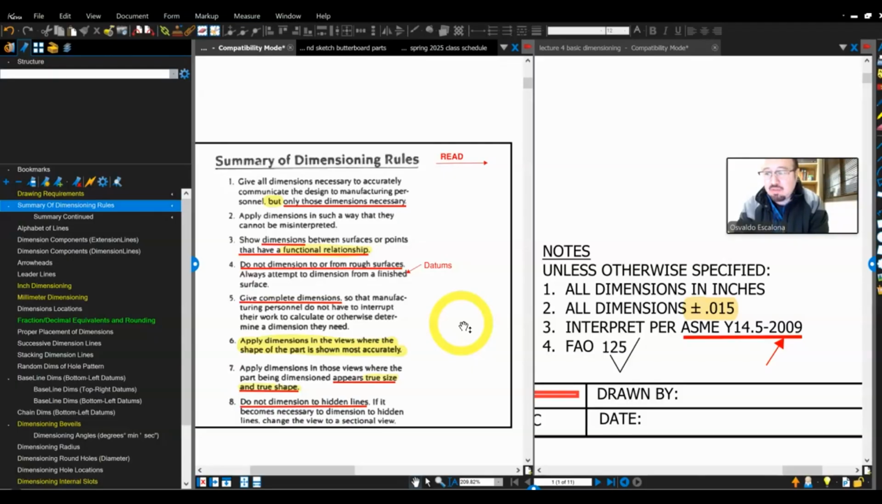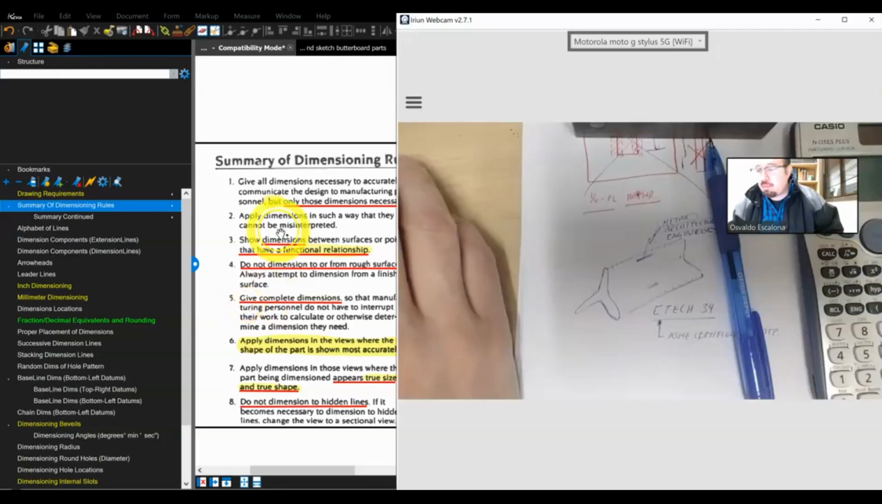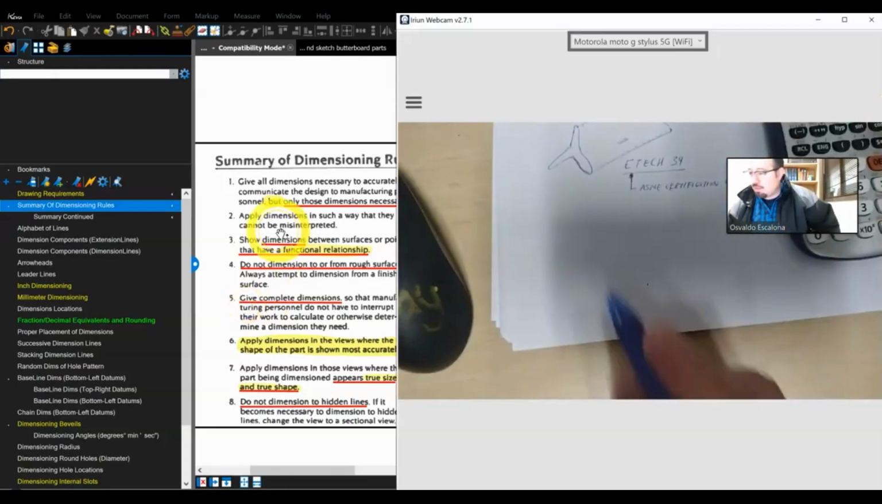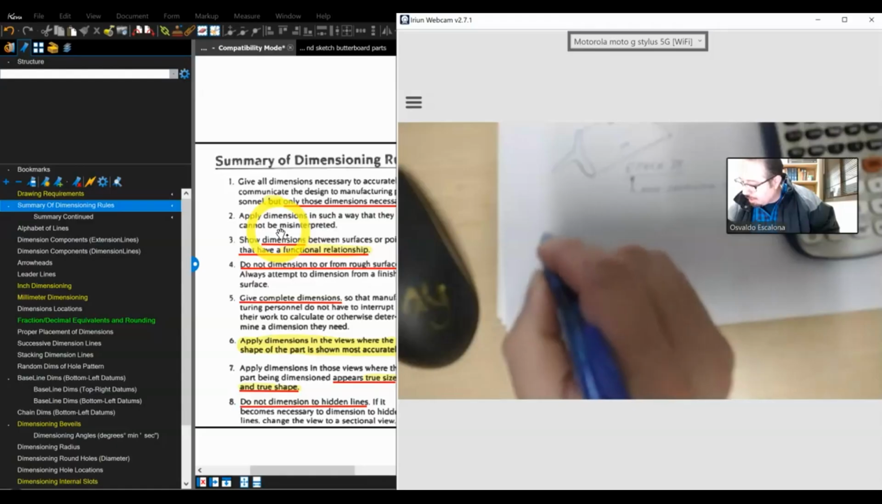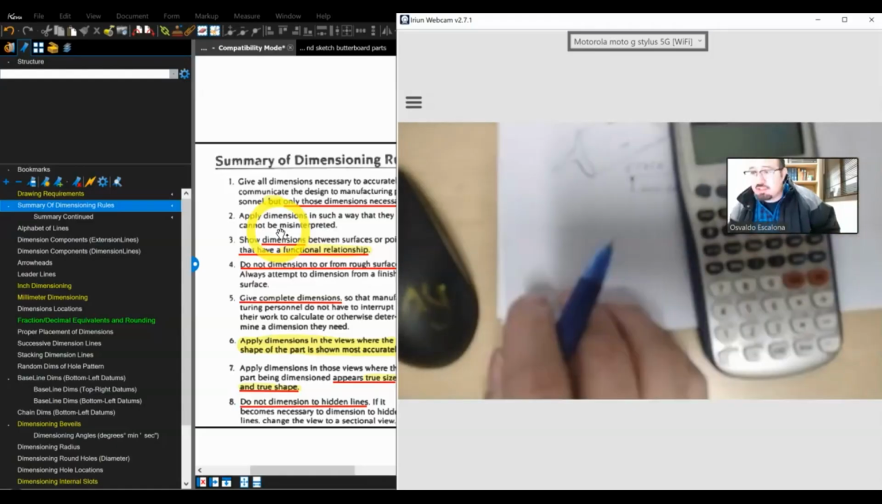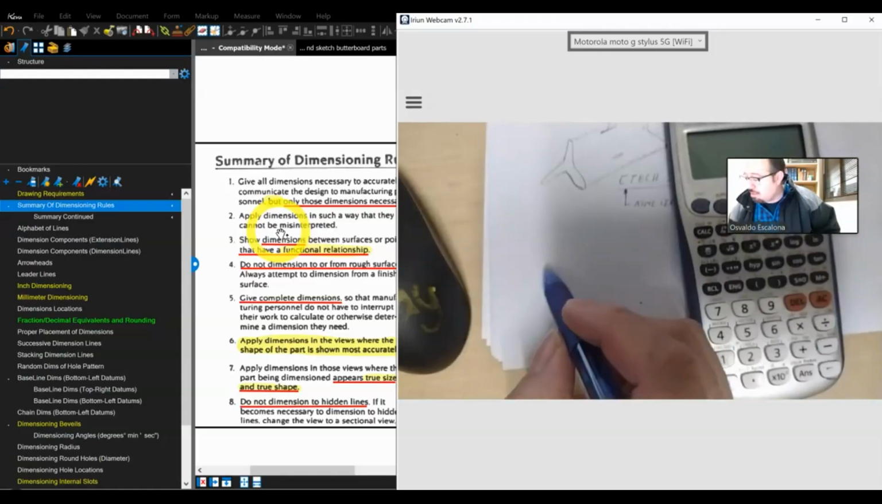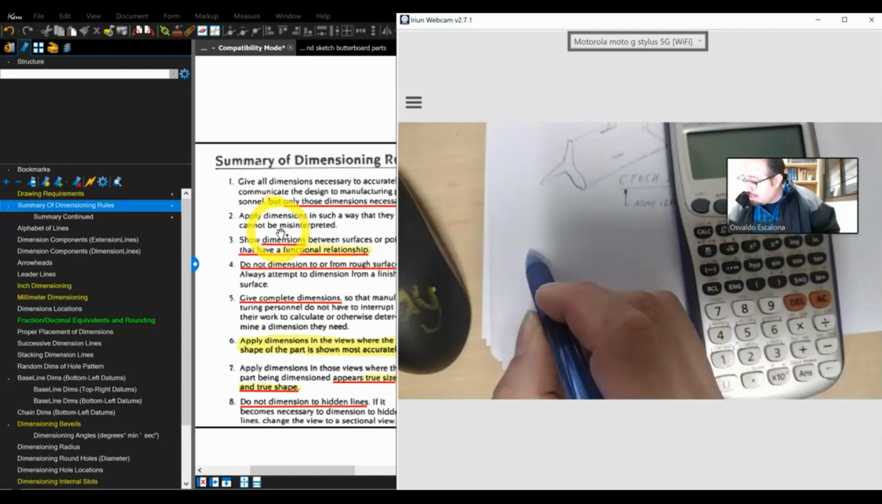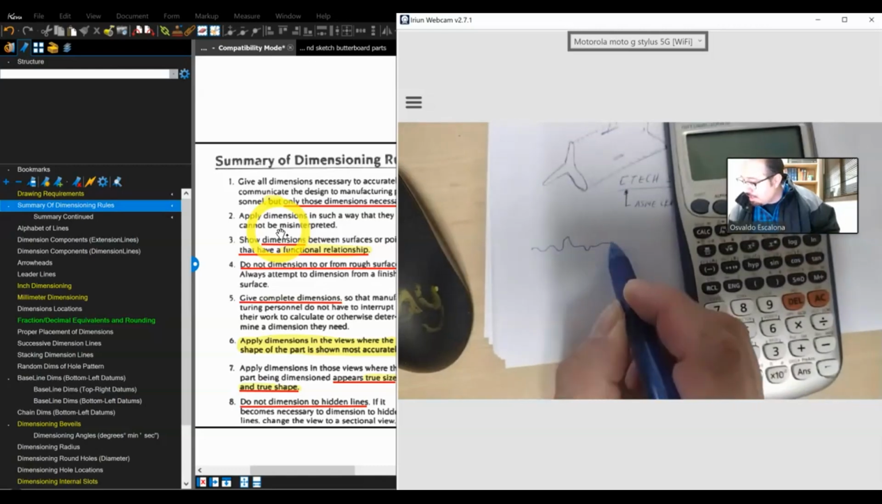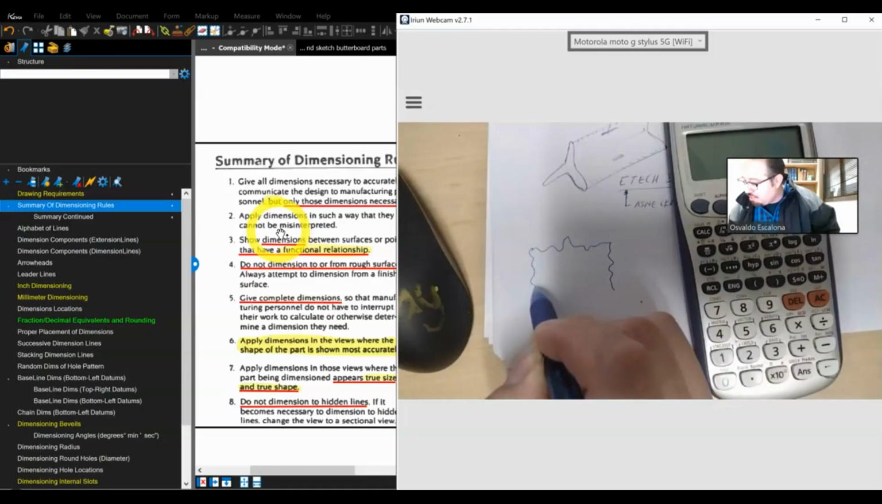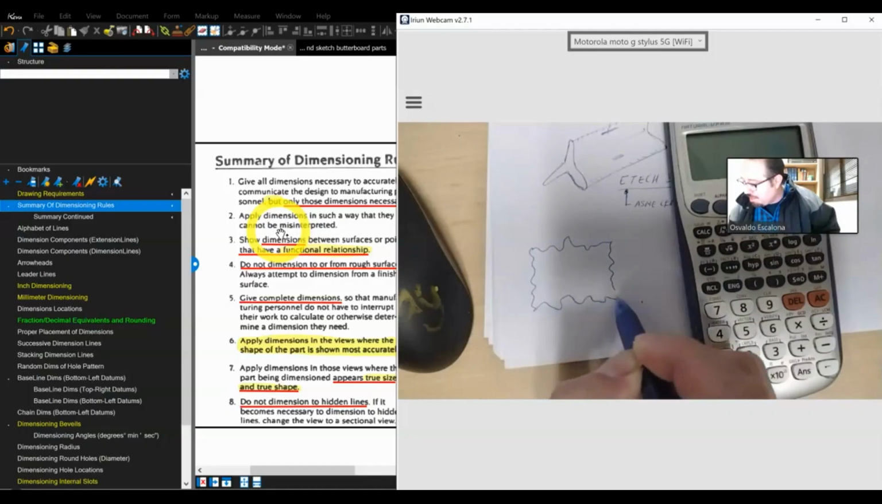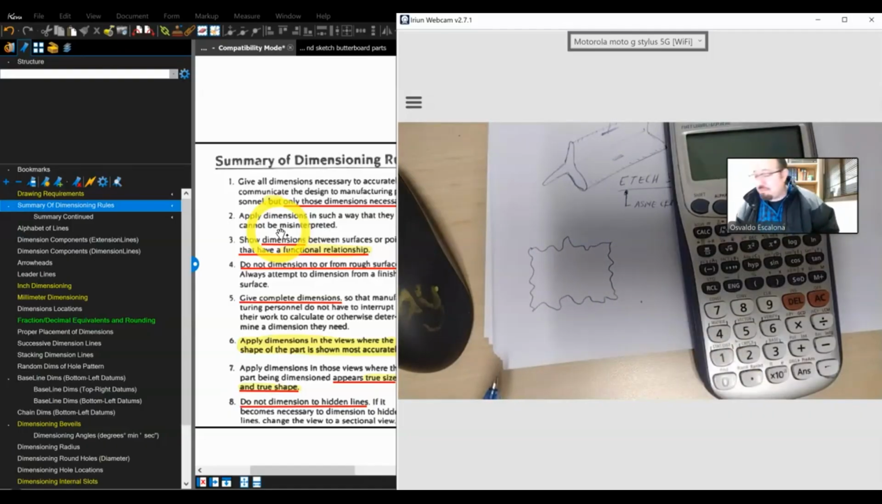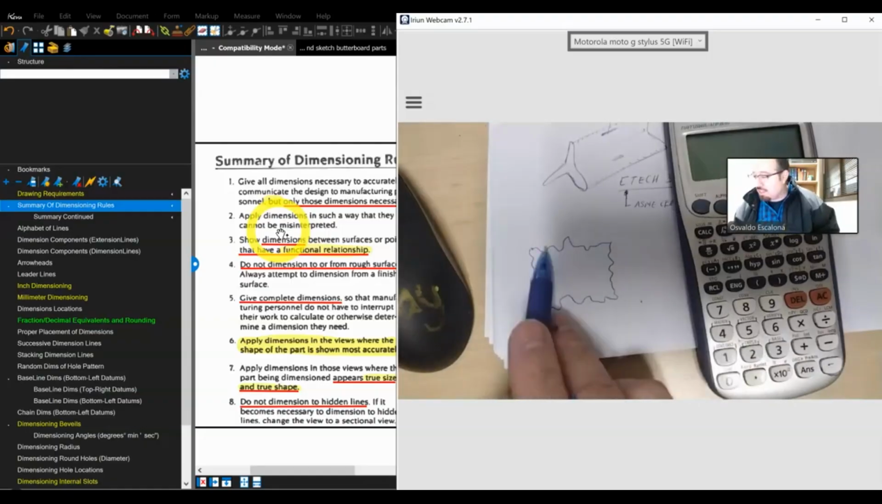Do not dimension to or from rough surfaces. Always attempt to dimension from a finished surface. Let me explain why. Let's see if I can bring this back. Let's suppose that I have a part that I send to be manufactured, and maybe somebody who never manufactured in his life comes up and gives me a part that looks like this. And again, I'm exaggerating for a reason. Then I tell you, hey, tell me how high this part is.